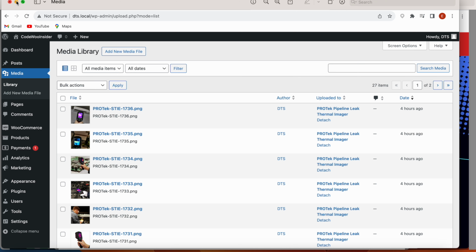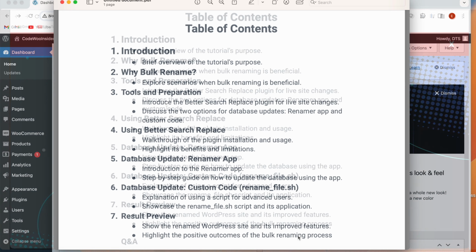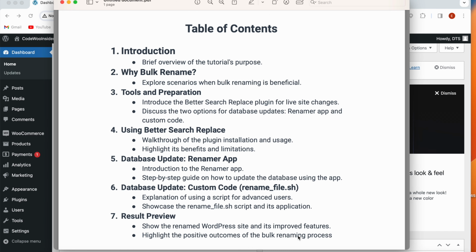Now I will show you the table of contents. The next part is why we want to bulk rename. What are the scenarios? Before we jump into the how-to, let's quickly understand why you might need to bulk rename your WordPress site. It could be for any reason like rebranding, enhancing SEO by updating file names and alt text, or simply organizing your media library. So it could be for any reason.